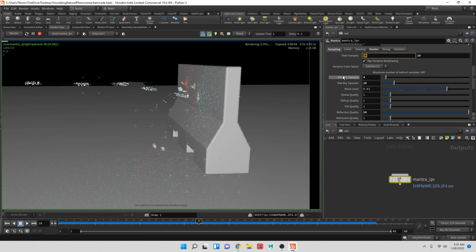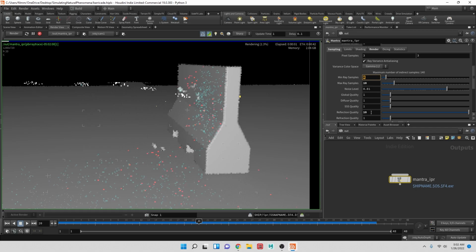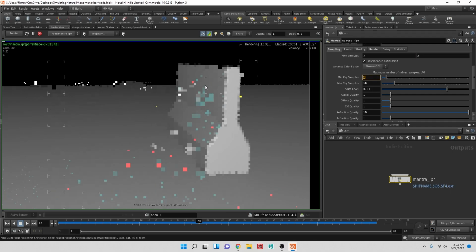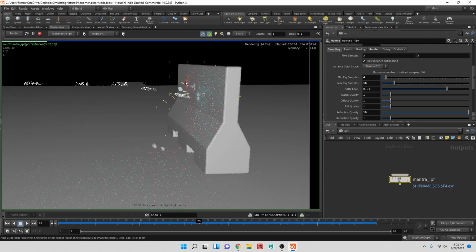So let's try bringing this down to 3 and 3 and only bringing up the reflection quality. Let's go 6 and 6. That looks pretty good. So we don't need to go all the way up to 10, and it looks pretty good there. Looks like maybe about 2 minutes per frame. It's not 2, but 3. If we do it at 3, we're at about 30 seconds a frame.